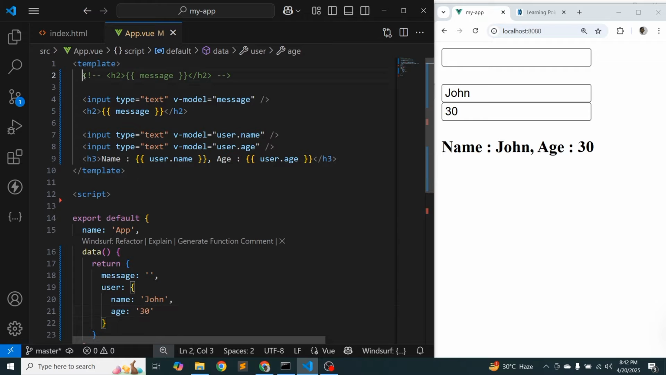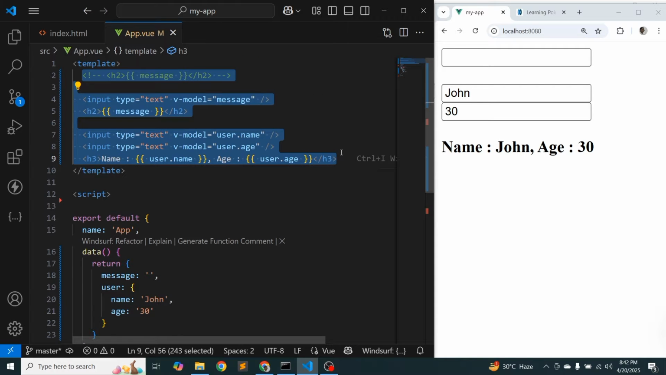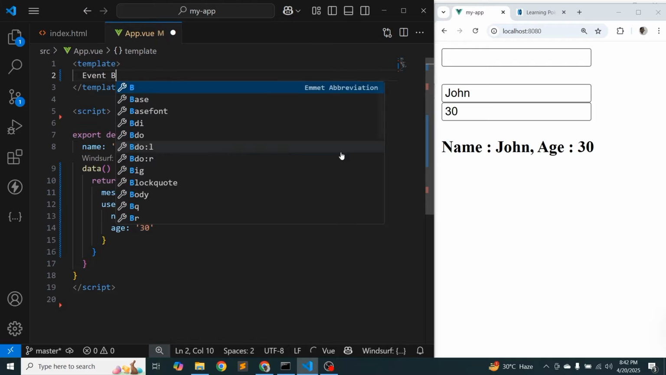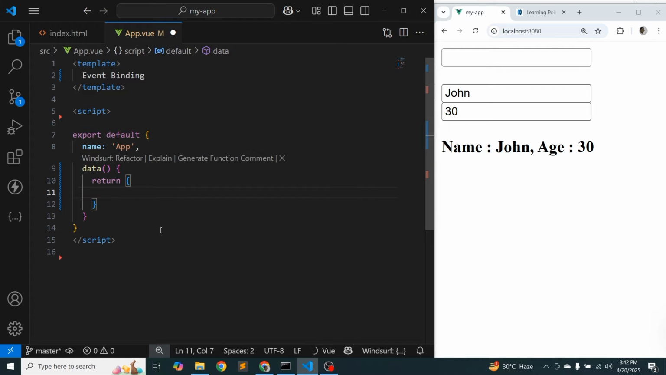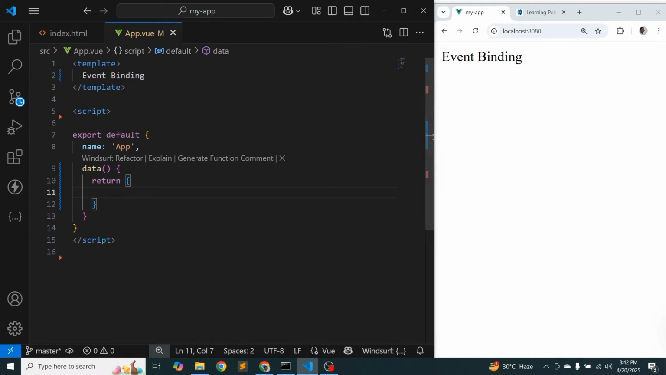Okay, so let's remove this now, and we'll discuss event binding. Right now, I'm just removing all the things we added in the last video.